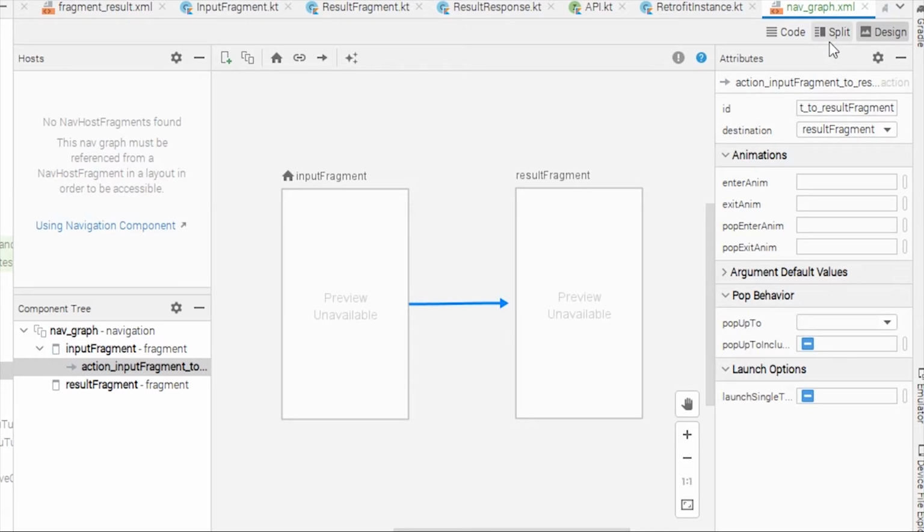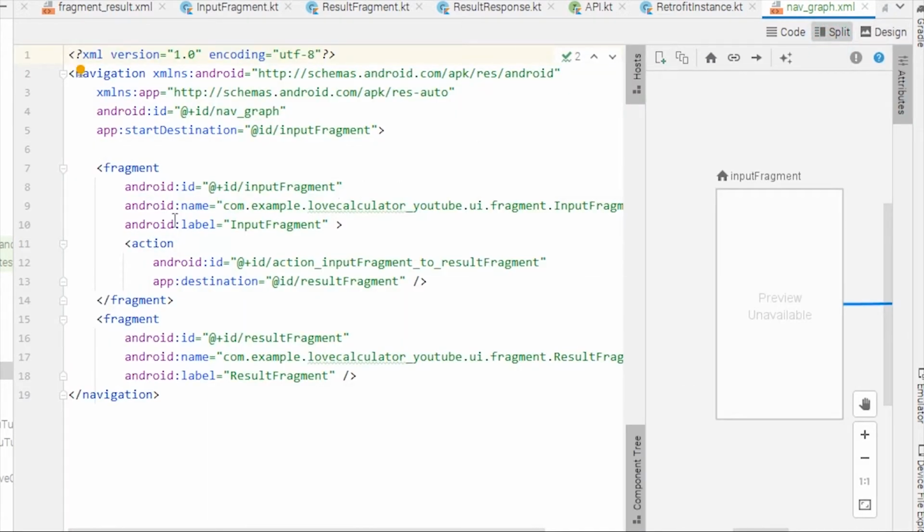When you open the split code, you can see this code is automatically generated. It has already added the fragment for us, and it has added that action which has an ID of action_inputFragment_to_resultFragment, and the destination fragment here is result fragment. So that's it. We don't need to do anything else in the nav graph.